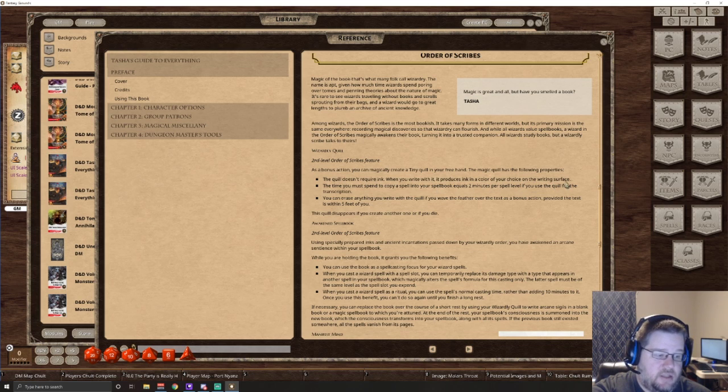So we found Amanda's class, because she's all about different colored gel pens and stationery. So here we go. Unlimited gel pens in whatever color you want. The time you must spend to copy a spell equals 2 minutes per spell level. Wow. That's awesome. It's like, oh, a new spell? Done. You can erase anything you write with the quill if you wave the feather over the text as a bonus action. That's awesome. I mean, it doesn't really do anything, but it's good stuff.